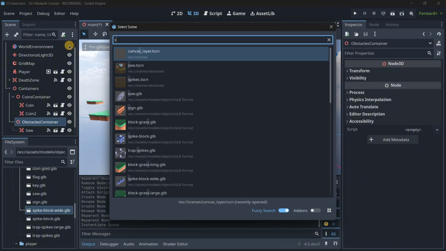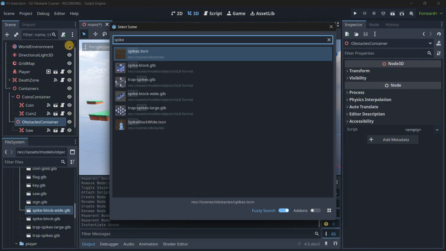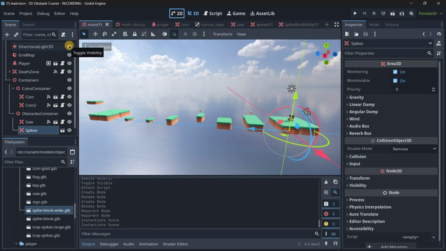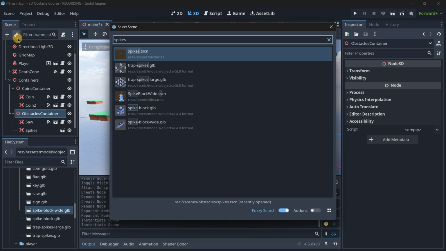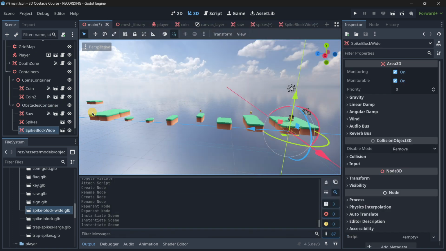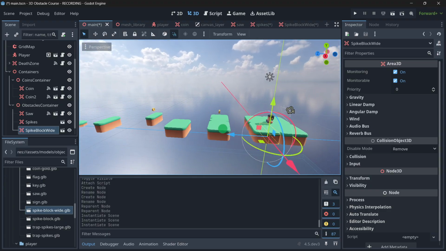With this button, one spike of this one, spikes, the normal ones. And lastly, the ones that were a large block. I don't remember the name, to be honest. This one, spike blocks wide. Okay, just one of them for each one.